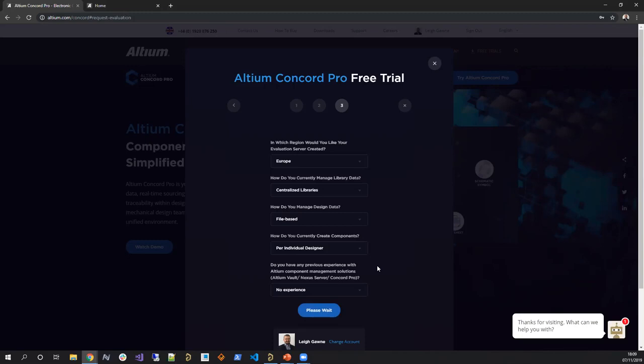Okay, and essentially what will happen is that we'll process that request on the back end, and we'll get your workspace, which is how we refer to a space which is isolated for you and reserved for you and your team. That will get provisioned on the back end. Okay, and once that's then up and running, you'll get an email.